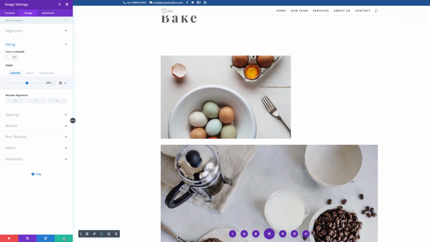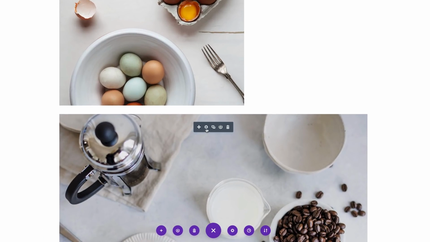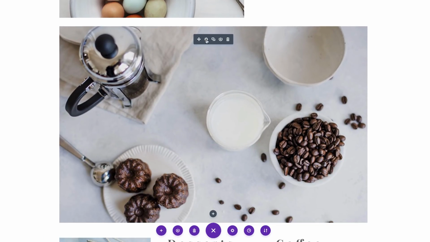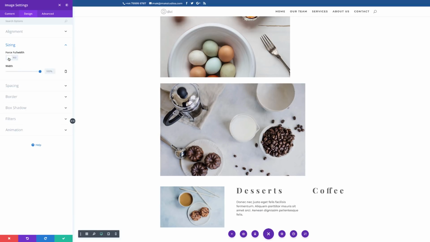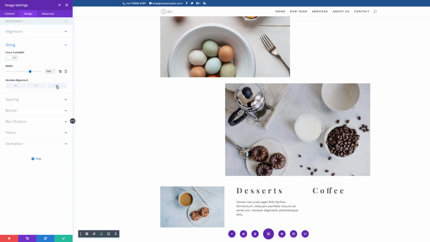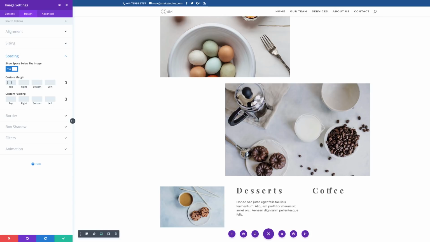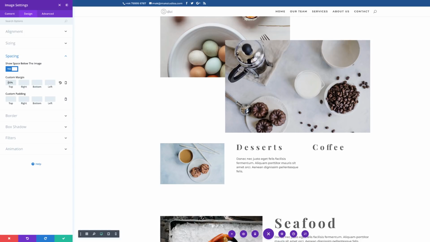Now it's time to adjust the second image. So I'm going to save this for now. And then I'm going to come over here to my image module, click on settings, design, sizing. So again, as we did before, forceful width needs to be set to no. And then the width here needs to be set at 70%. And then over here for the module alignment, we need to set this to right. And then finally, we need to go into our custom margins. And then over here, we need to set it to minus 20% top, like that. So now that all our settings are done, let's move on to the next row.